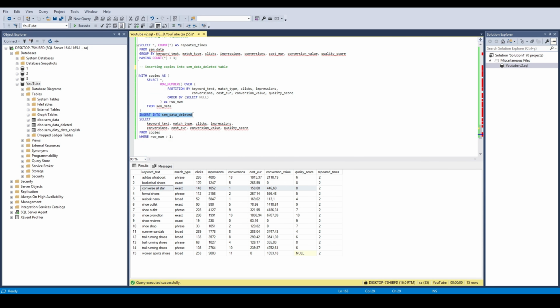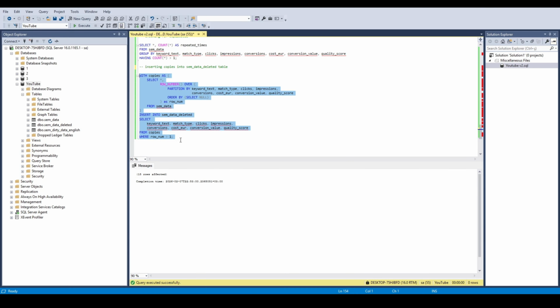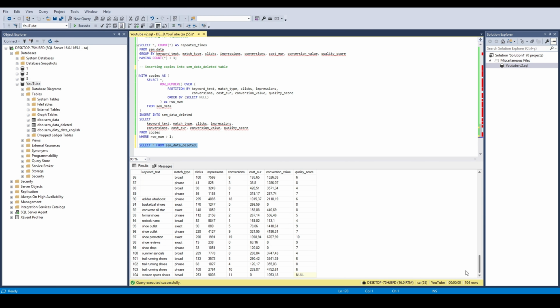Insert into our deleted table, and we are selecting all from copies, because this is our copies table, where row number, this value is bigger than 1. When I execute this code, 15 rows are affected. So if we want to see, select all from SEM data deleted, you will see that our tables are here. You see? Nice. These are our copies.